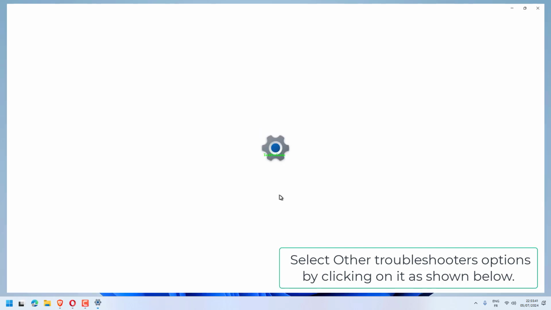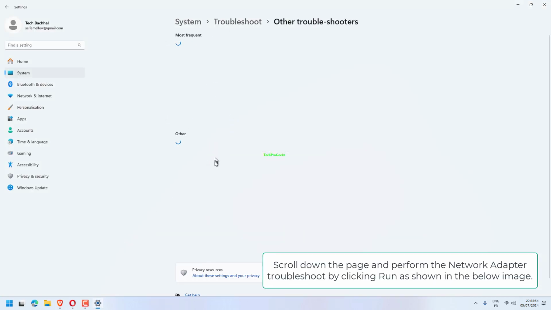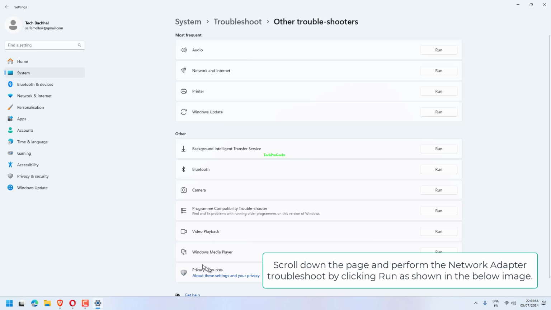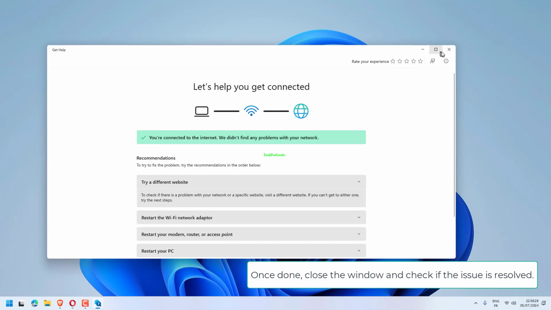Select Other troubleshooters by clicking on it as shown below. Scroll down the page and perform the Network Adapter troubleshooter by clicking Run as shown in the below image. It will start detecting the problems related to the network adapter, and follow the on-screen instructions to fix the issue if any are found. Once done, close the window and check if the issue is resolved.